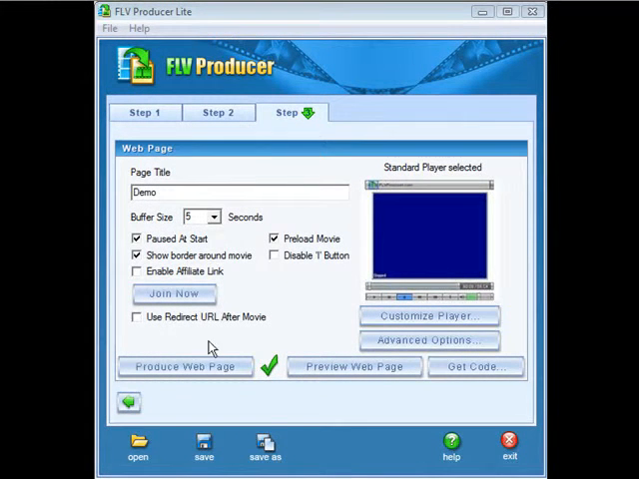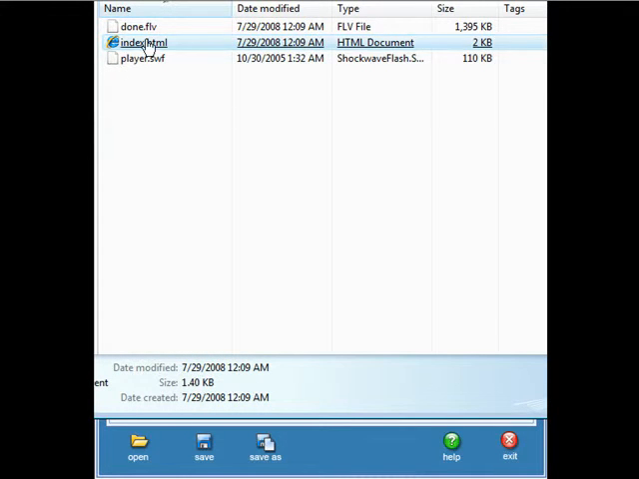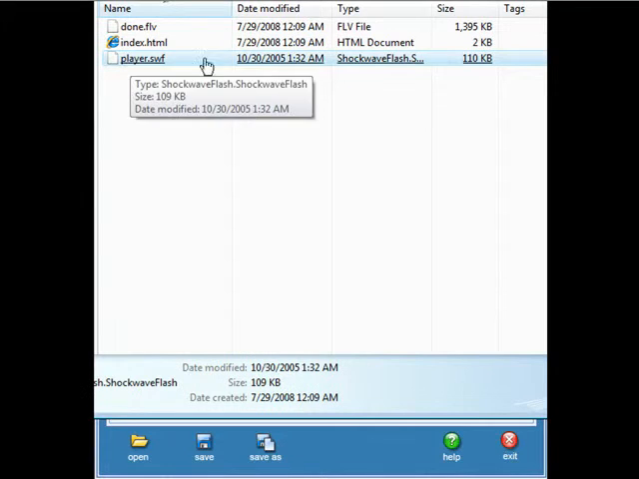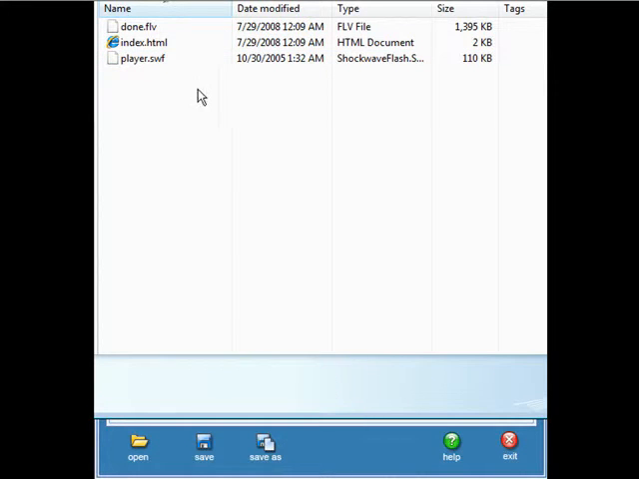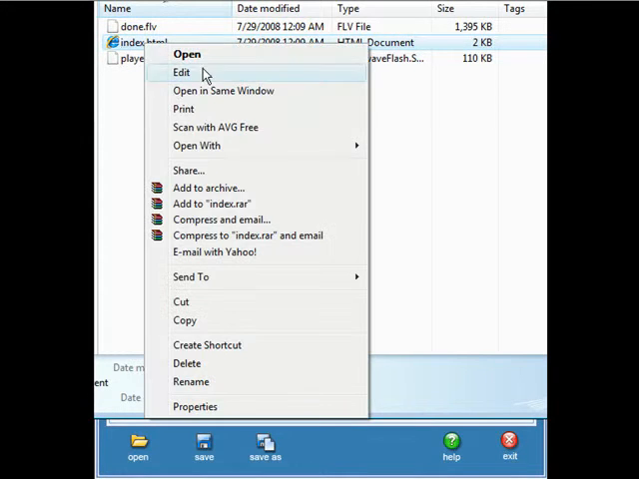And now if we open up our folder where we saved everything, you'll see that in here we have done.flv, which is the name that we gave our output file after we edit it. We have our index, which is our main index page. If somebody clicks on that, it plays the video, and then the player is here. So those are the only 3 files you need. So that's it.